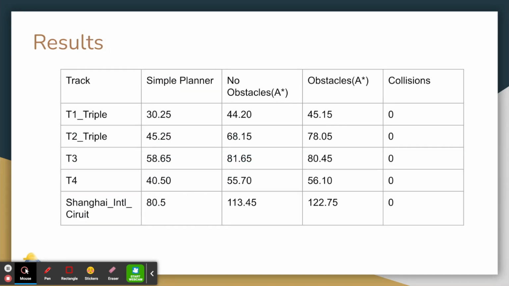So here are our results for 3 different scenarios. The first is the simple planner, and this is when we were not testing with obstacles at all, so we could run the car at a higher speed. And then the second two are with our A-star algorithm, just one without obstacles and one with. And as you can see, those scores are on most tracks pretty similar because we're able to pretty effectively navigate the obstacles. It's just we have to run at a slower top speed. We also were able to have no collisions on any tracks, so that was a very good success.